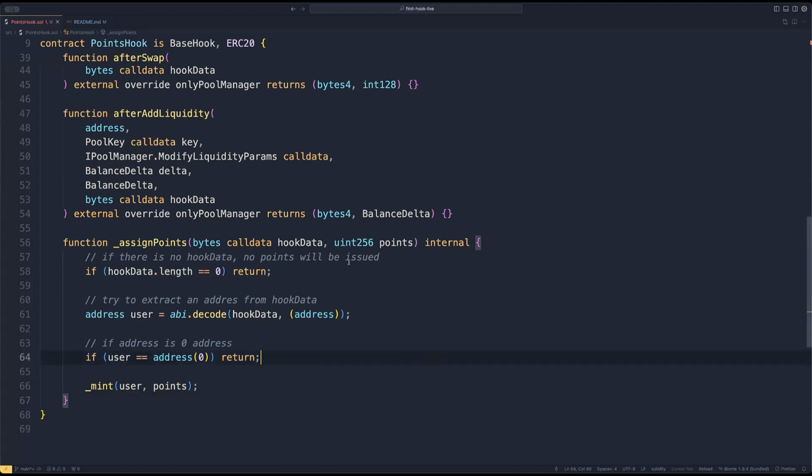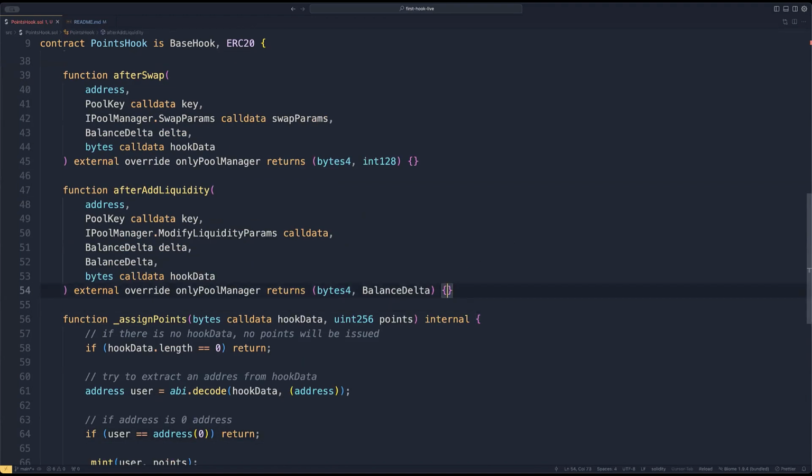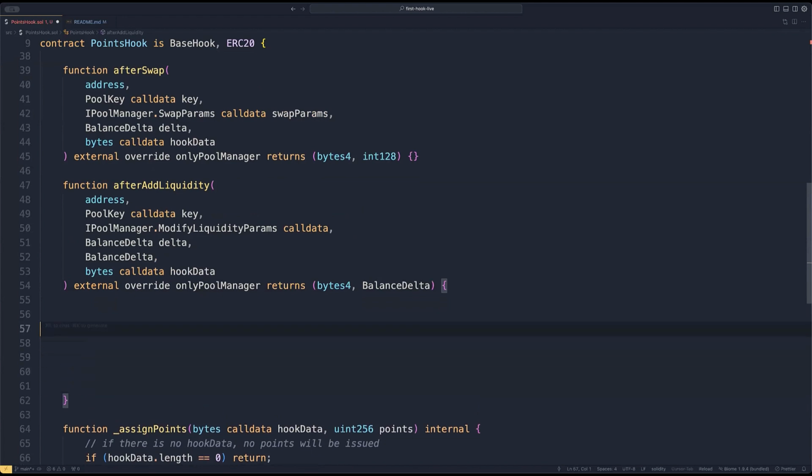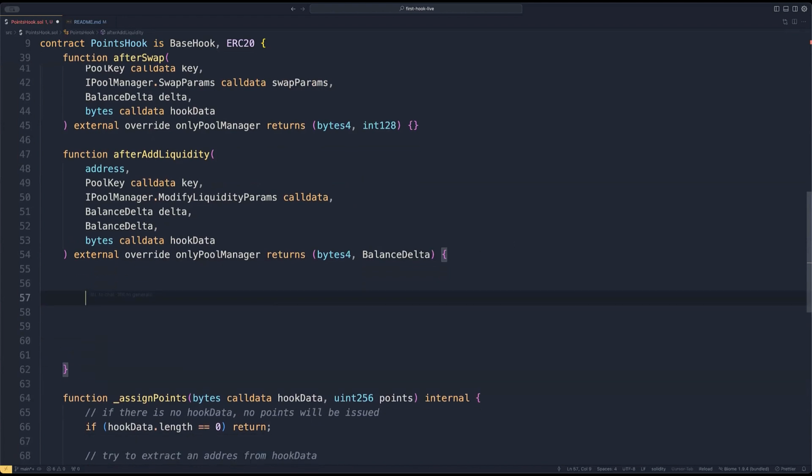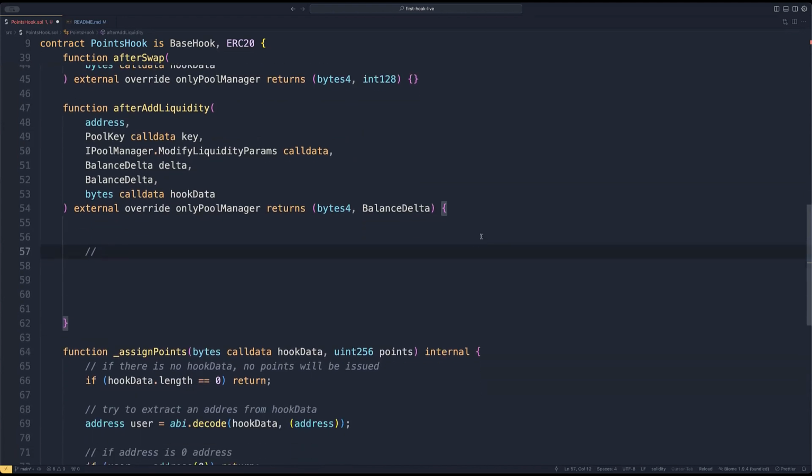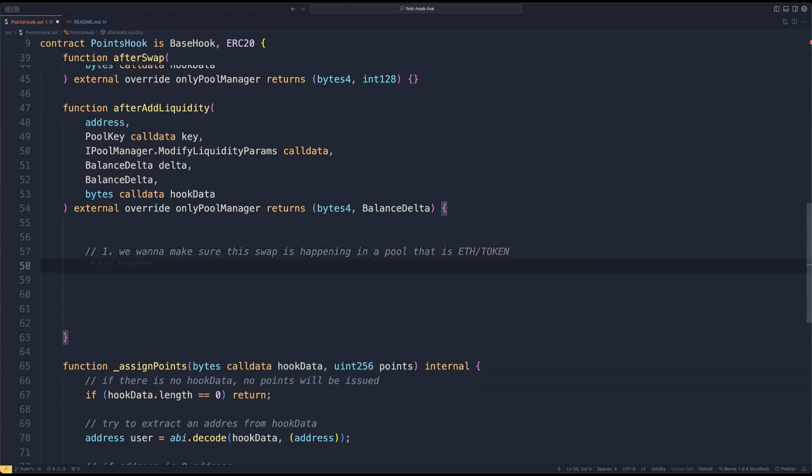And then we can go into, let's start off with, after add liquidity. What we want to do is a couple of sanity checks over here. The first sanity check is that we want to make sure this swap is happening in a pool that is ETH/token. At least one of the tokens in the pool must be ETH. That is the core concept.